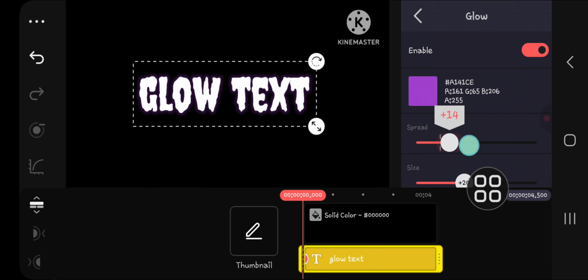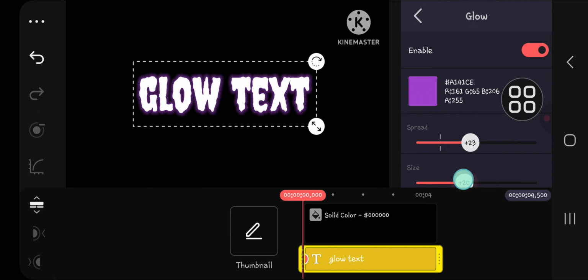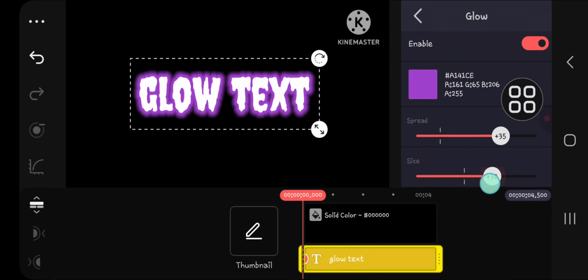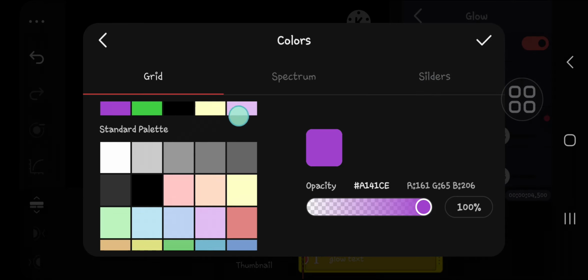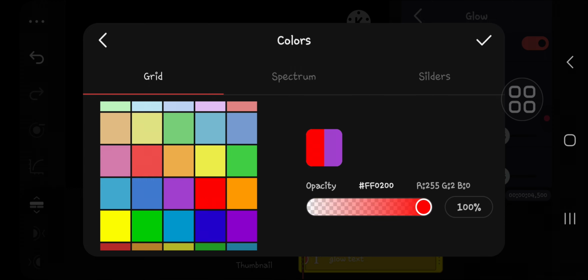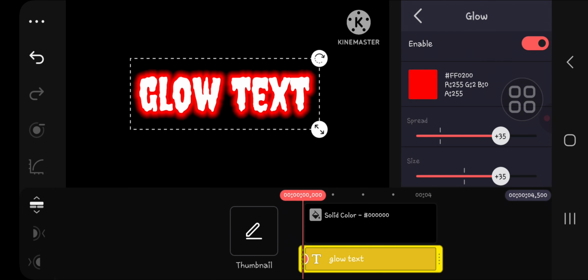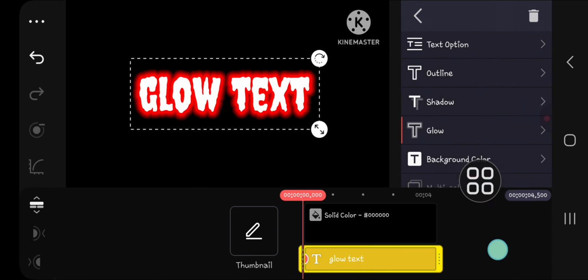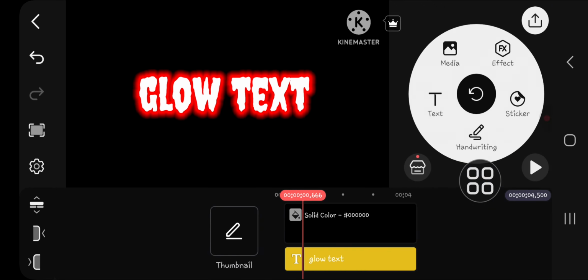Okay, and then I'm going to increase the size and also the spread like this. I think I'm gonna go with red color, guys. Okay, and this is the final result. Okay guys, and that's all the way to create glow text effect on KineMaster.